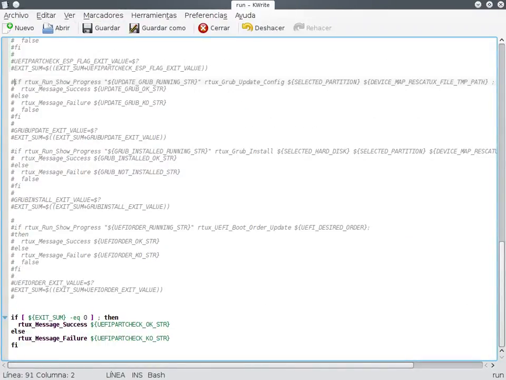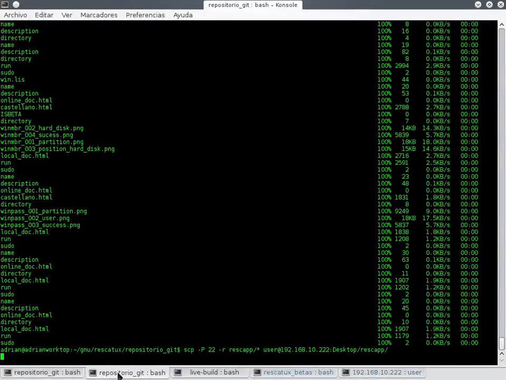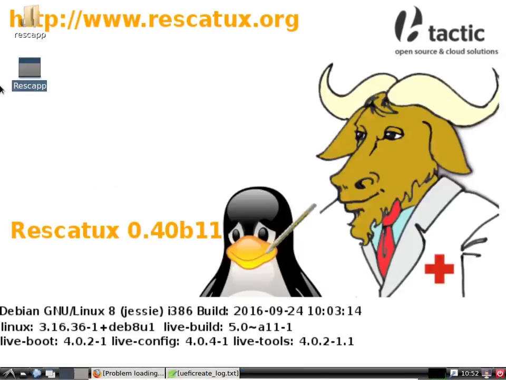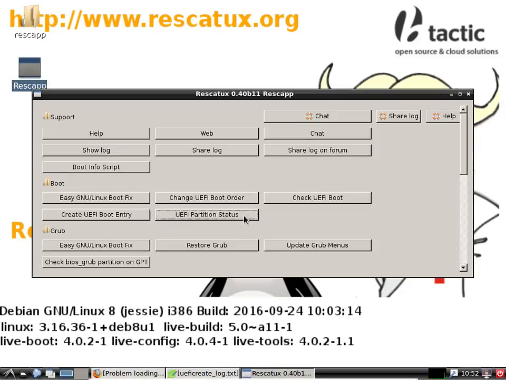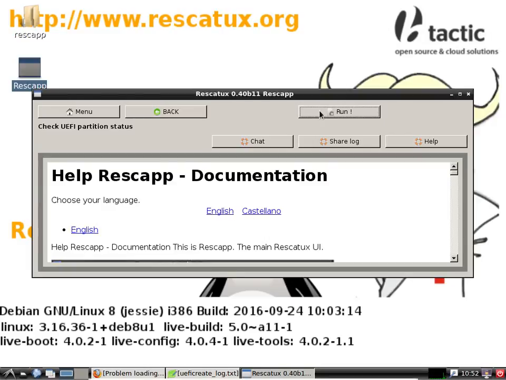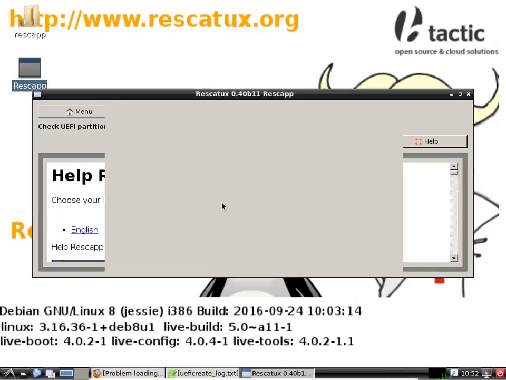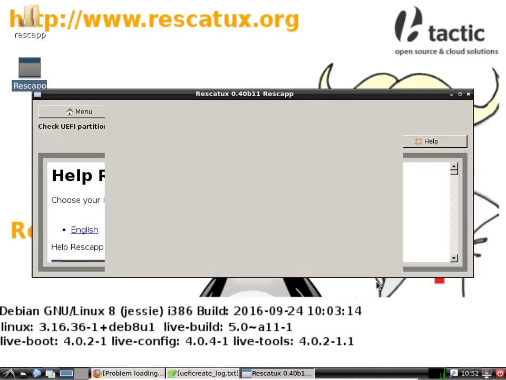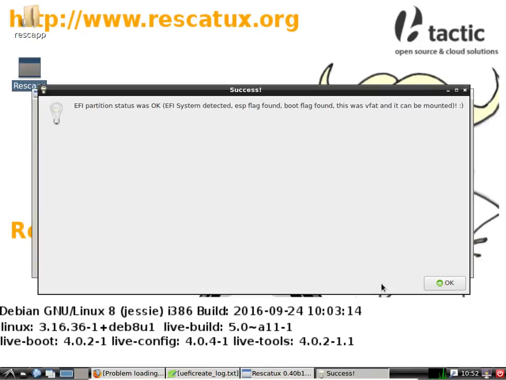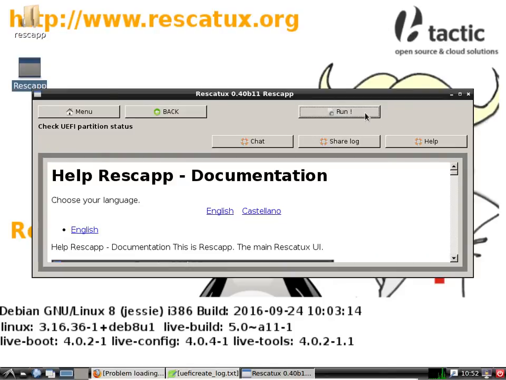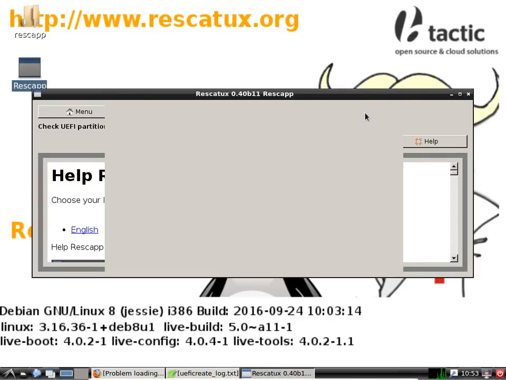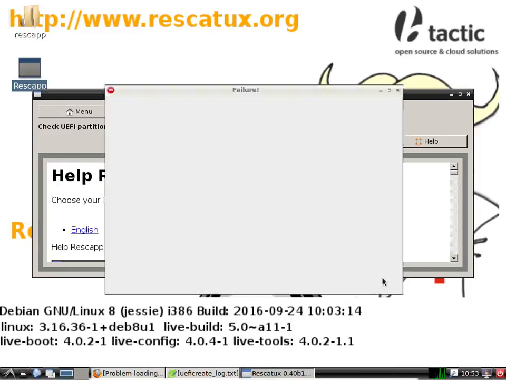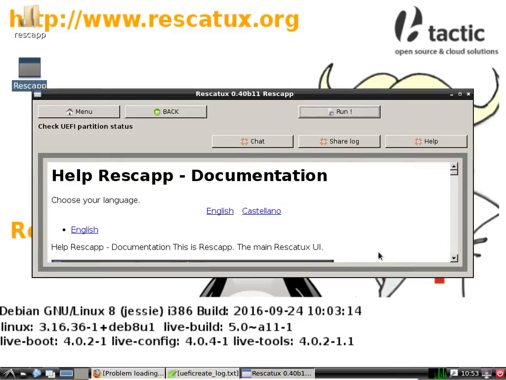So let's test this once again, just in case. If I go here, UEFI partition status, check UEFI partition status. I'm going to select the UEFI system, and I'm going to run this once again. So I'm going to select this one, and it needs to say no. Okay, so this is working.